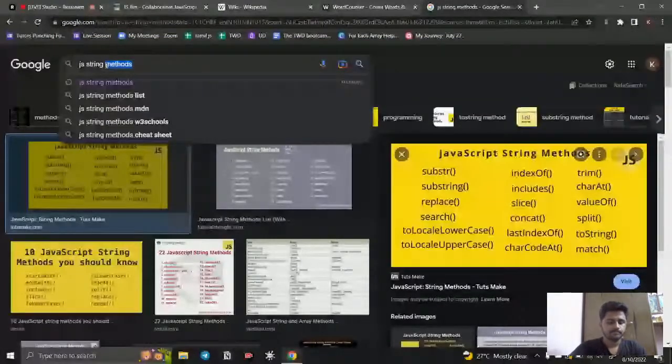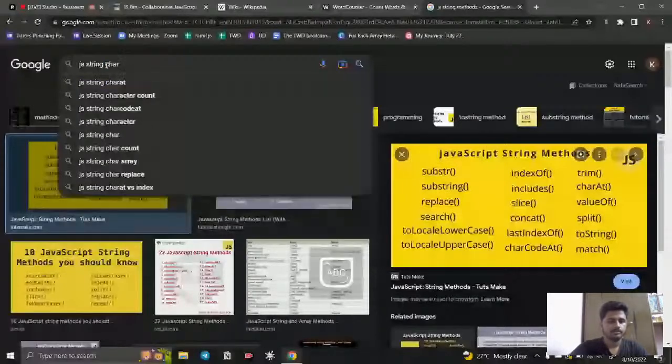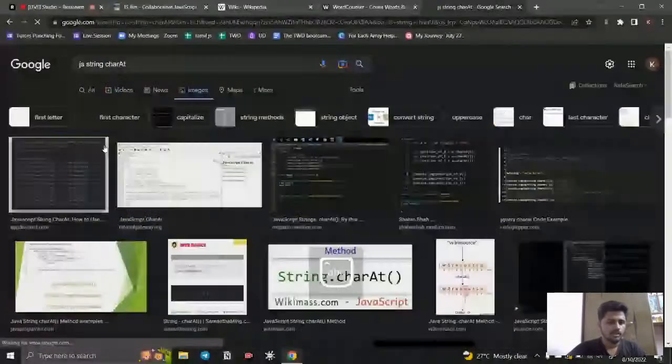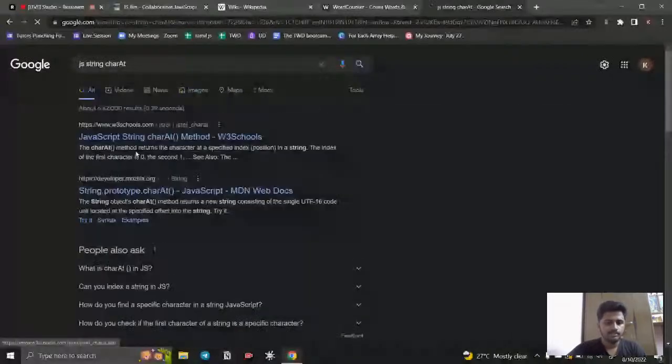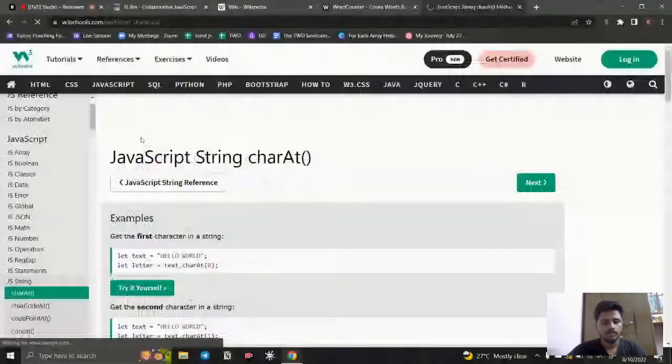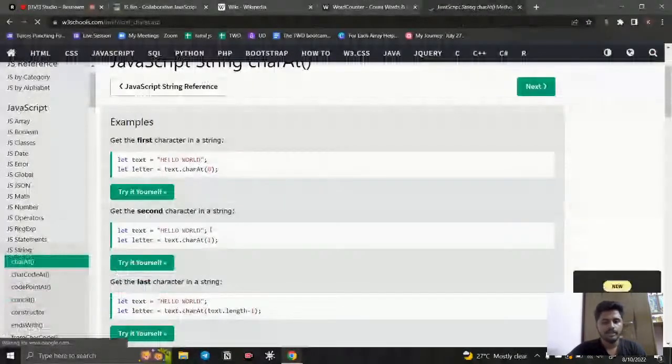String charAt. So this is the method. Let's see what this is going to do. I think it returns the character at the given index. If I click here, you can see, if you give the index, then it will return that particular letter. That is how it works.